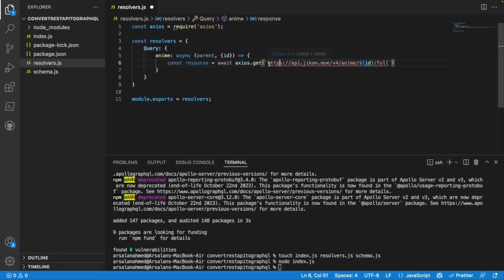So what it is, it's going to be calling from the Jikan API version 4. It's going to give it the /anime/id/full. ID is going to be the ID of the specific anime that we're going to be querying for. So it could be 1, 2, 3, 4, 5, 6. That's going to be associated to a specific anime. It could be like Naruto, Cowboy Bebop, Bleach, whatever.